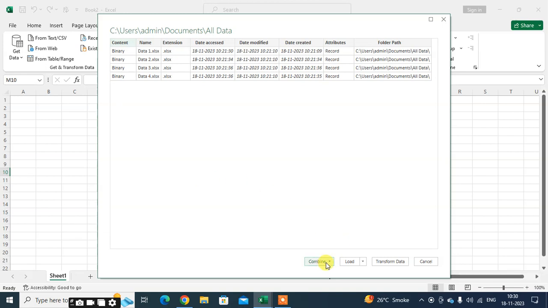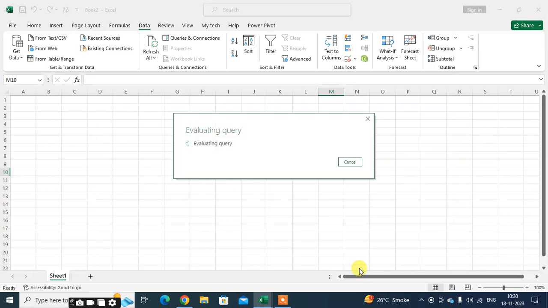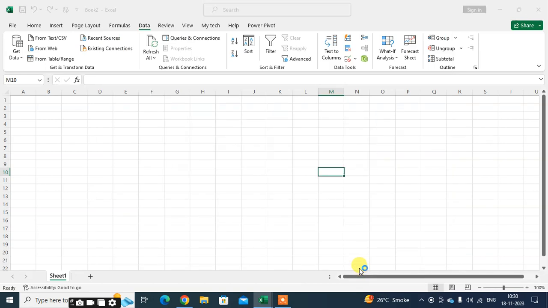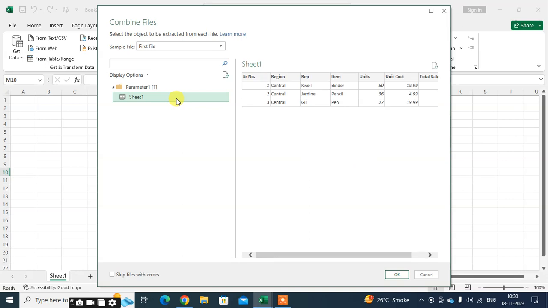You can see here option three, Combine. I want to combine and transform data. This is the data that is in every Excel file. Okay, just click on the data sheet and click on OK.